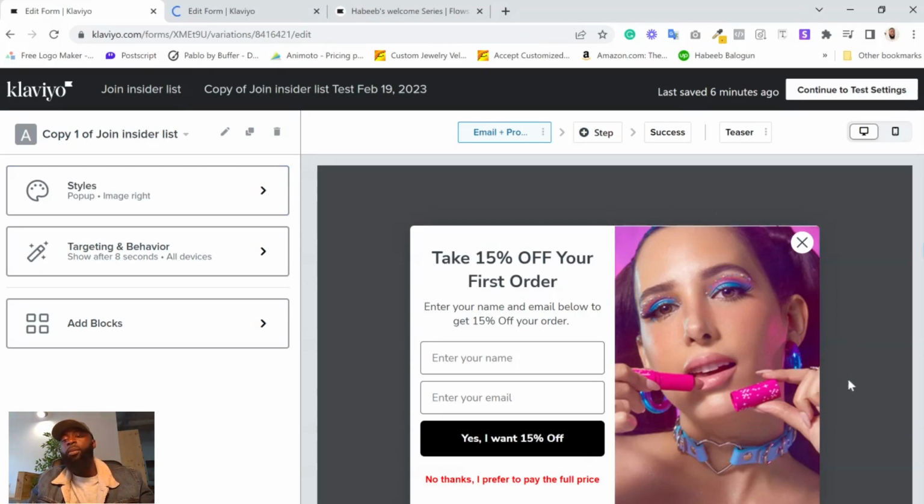If you're selling something like a beauty product or a lifestyle product, you might want to have an image there that showcases somebody using your products. And the next thing is the copy and the offer. Here I'm giving 15% off, which is the offer here.